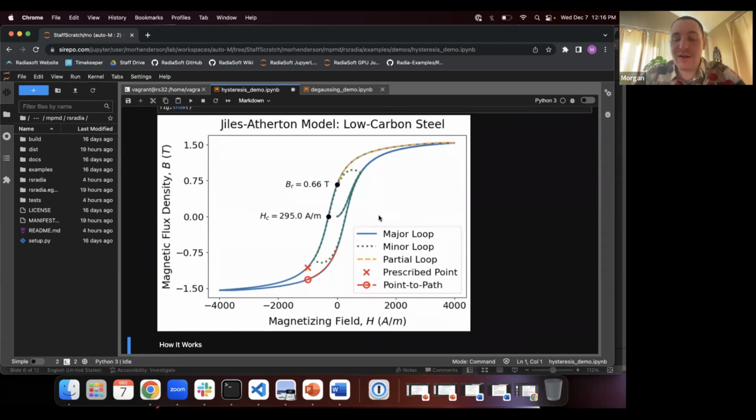So here's our hysteresis loop. If we look at the blue curve, that's the major loop that was computed the moment that we defined our model. And we also have our remanent field and our coercivity. This gold dashed line is where we've said start at the saturation point and move down to 0. The green dotted line is just the minor loop. So you can see we only come up to 1/5 of the total maximum magnetizing field before we start looping back around. And you can do that with any level of saturation that you want.